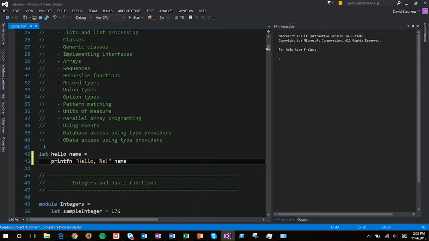All right, let's walk through this keyword by keyword here. So in F#, there's a single keyword to declare new values and functions, let. So this line here means I'm declaring a new function, hello, that takes a single argument, name. And in the body, I'm calling the printf function with two arguments, this string here and name.